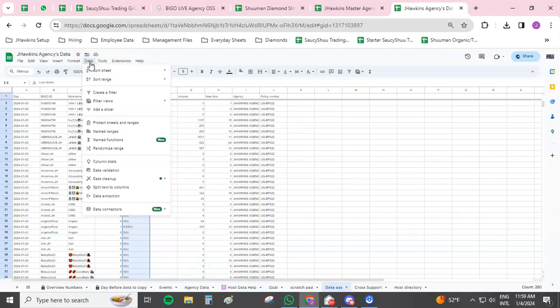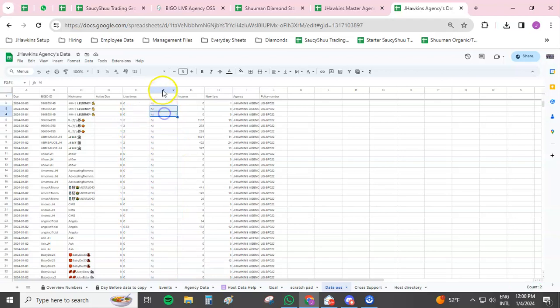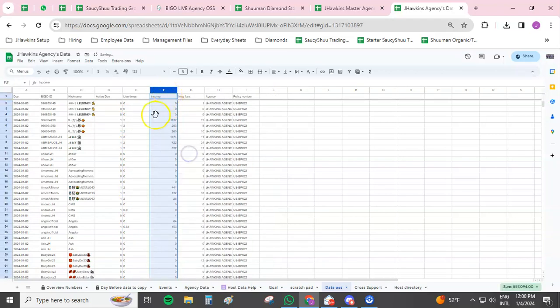Then we want to go into data, split text to columns. And down here the separator will come. We want to do custom. And then we want to put that front quote in there so that it separates the date from the hours. It separates the numbers from the words. Okay. Then we can go back to column F and delete column F because we don't need F.